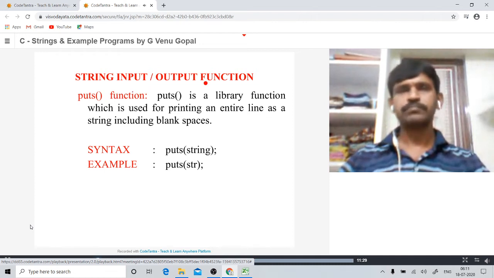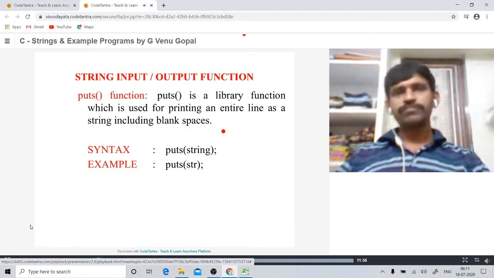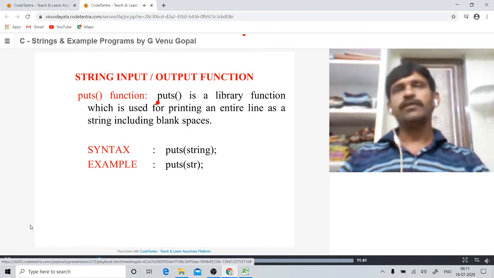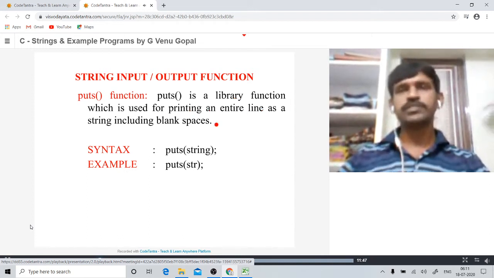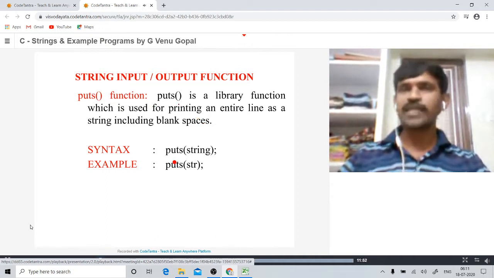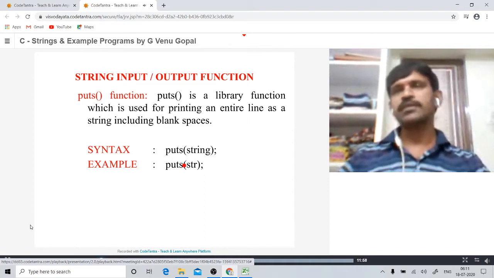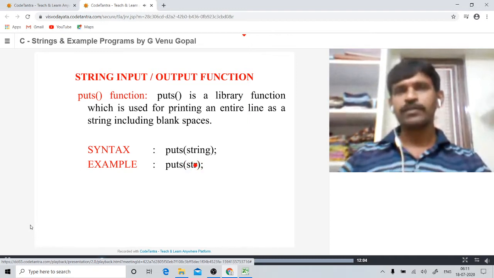The output function. The input is received using the gets function, and puts is the second function that is used for printing the string without any disturbances. puts is a string-oriented output function which is used for printing an entire line as a string, including blank spaces. It has a special feature: puts will display the string, and along with that it will insert a new line character at the end of the string. So puts of str will print the content present in str on the screen. At the end of the display, the control will be taken to the next line to display the output of the next statement automatically.